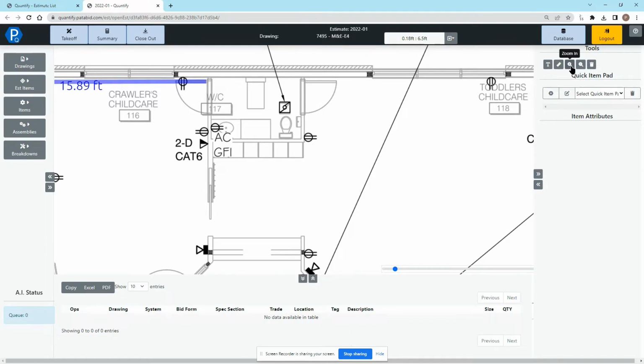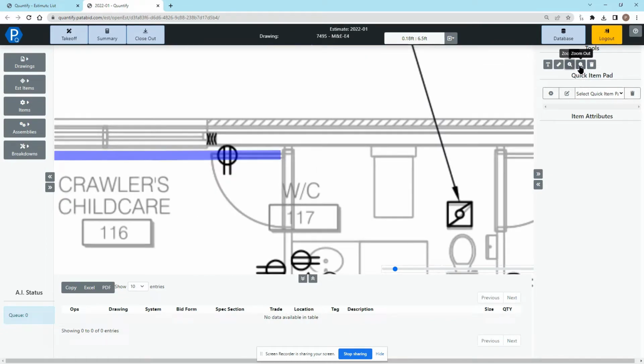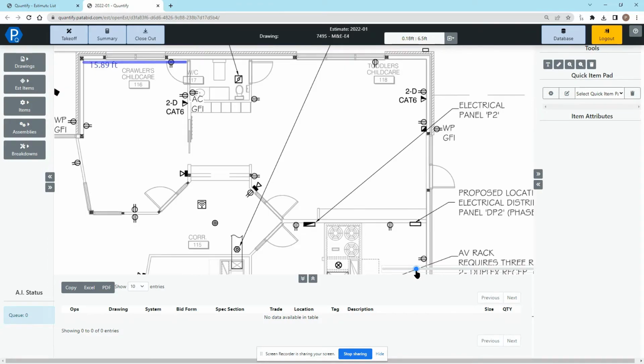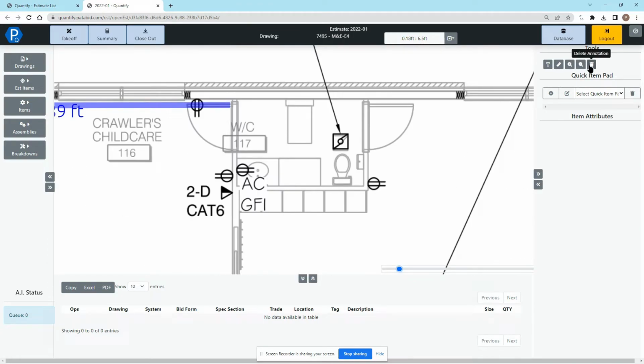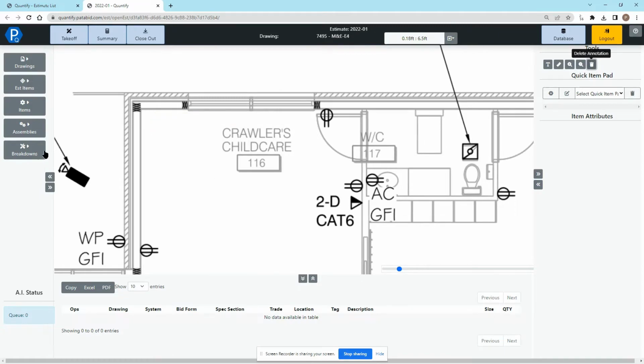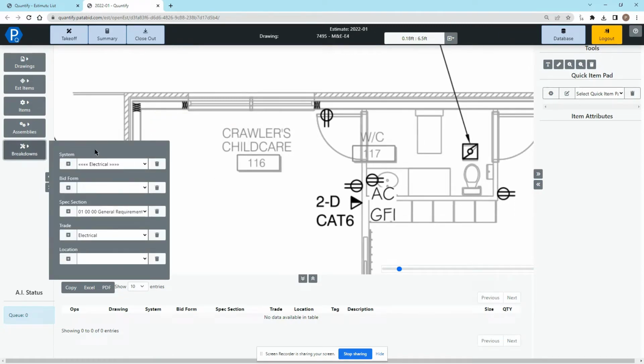The other buttons we have up here are, of course, zooming in and zooming out. You can also do this with a scroll wheel on your mouse or down here on this slider. And finally, we have the delete key. So if I want to select something, instead of pressing delete on the keyboard, I can also click the delete button up here.